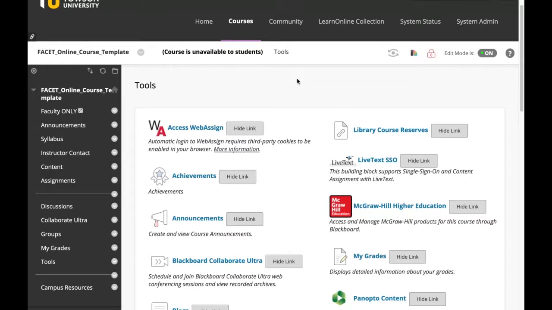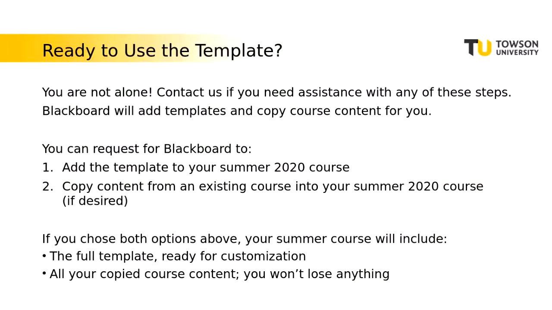I'll pick up now with if you think you'd like to use the template. First off, this is an optional template, and we want you to know that this tool can be very helpful for you, but is optional, especially if you've already got your own template, your departmental template that you're using.